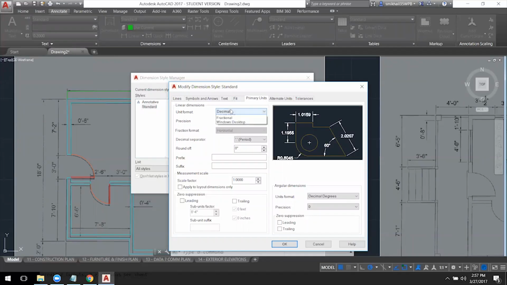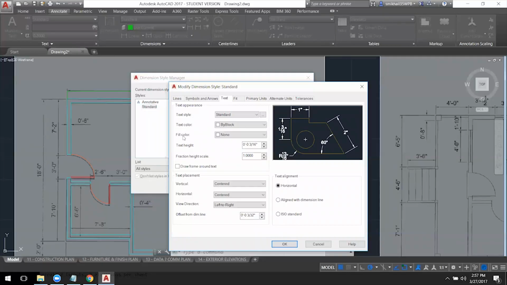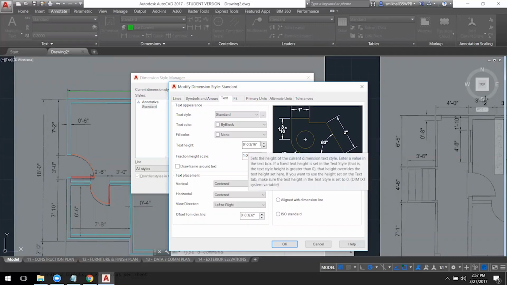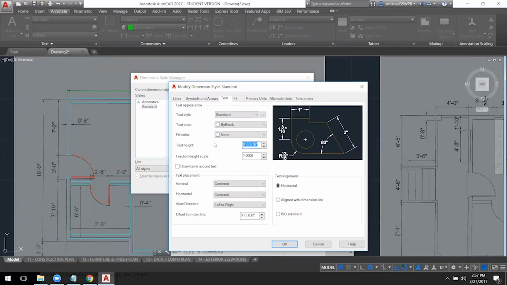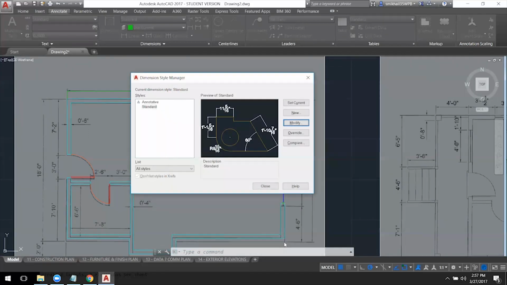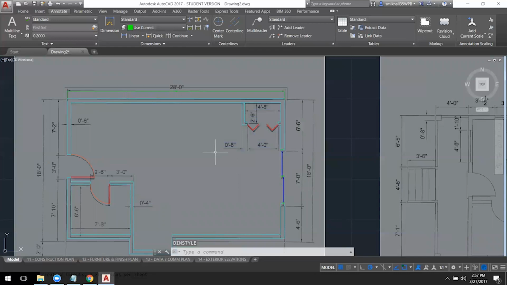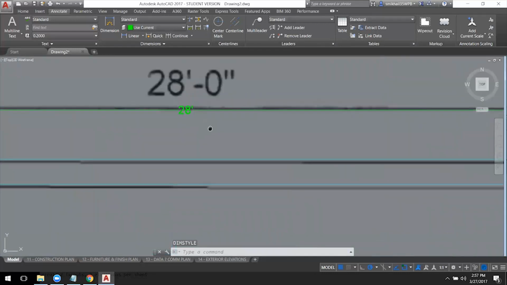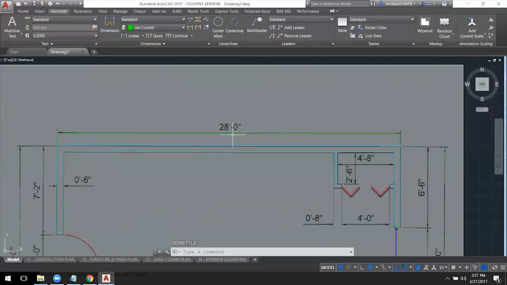For the primary units, I want to make it architectural. And for the text, I want to change the text height in here. Right now it's at 3/16. Let's see what 2 inches look like. 2, okay, and close. Seems pretty small still. Perhaps we should try 6 inches.